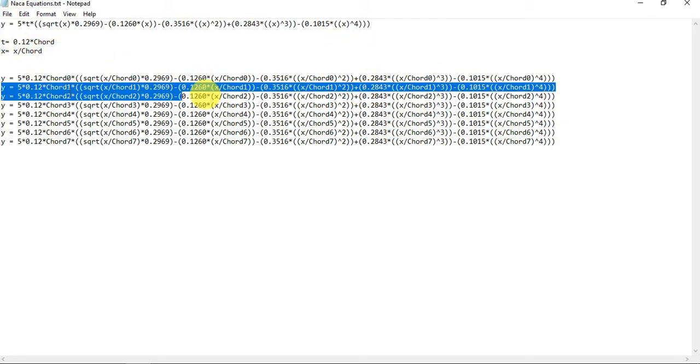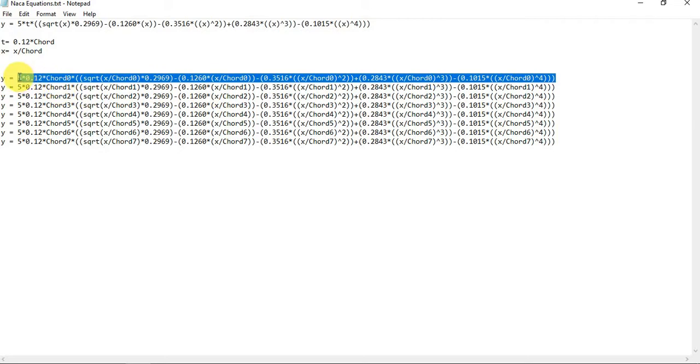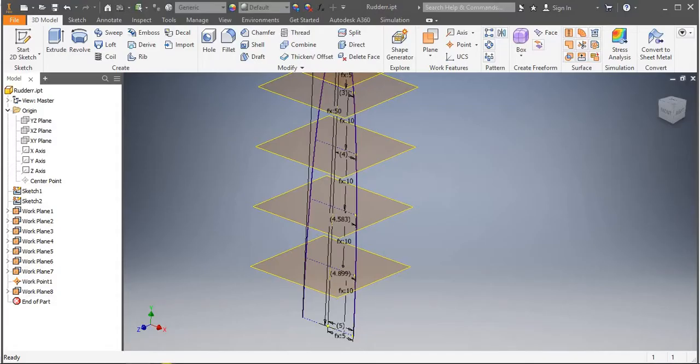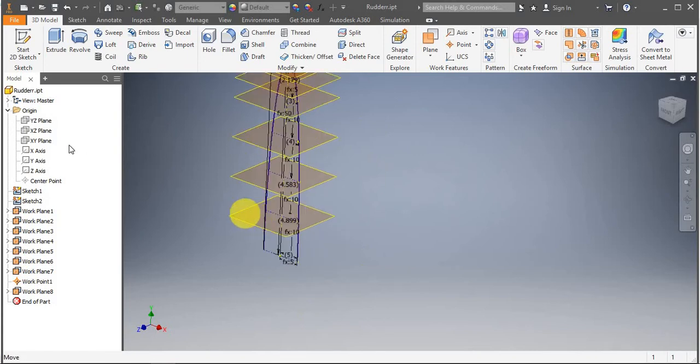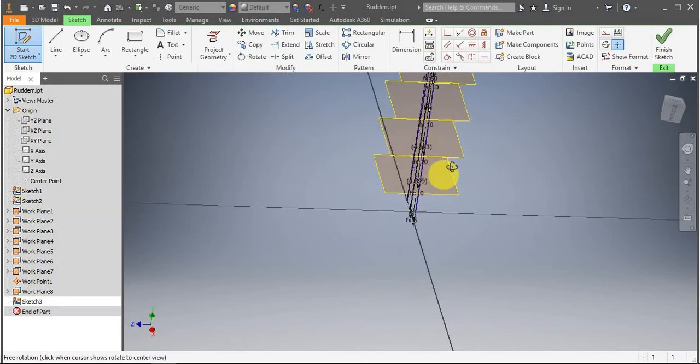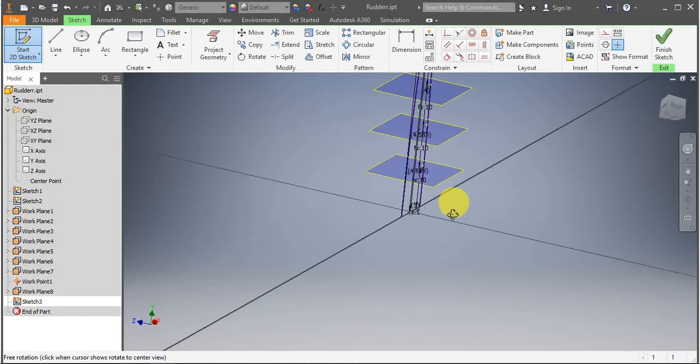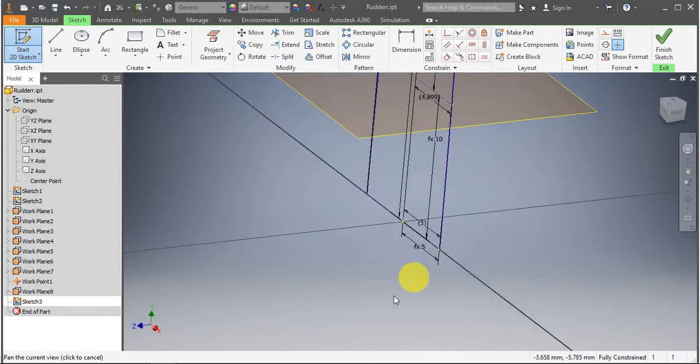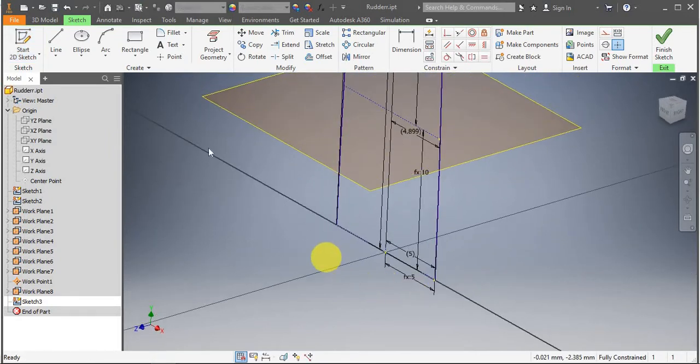Now I will copy my equation. If I go on Inventor, I'm going to place my section at the root. So I'm going to start a sketch on the XZ plane. I'm going to work isometric. So I'm not really drawing, I'm just pasting my sections.